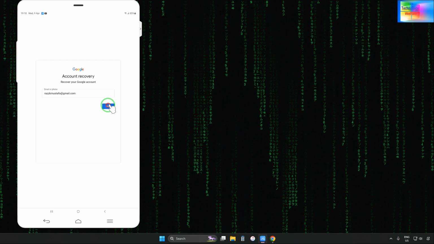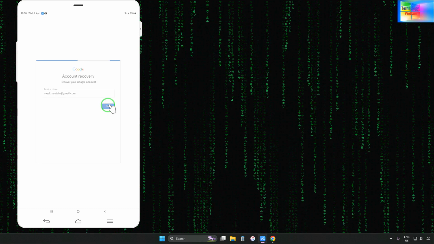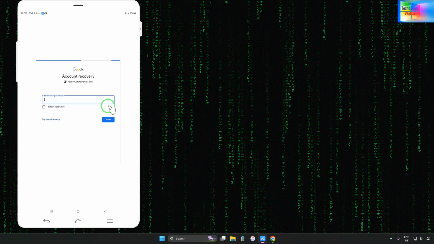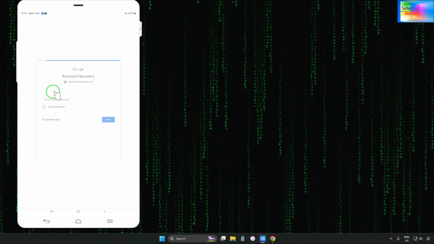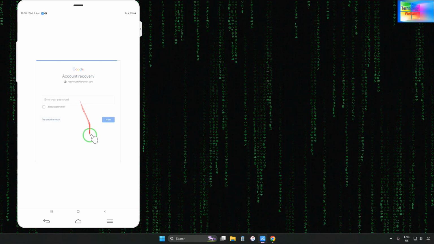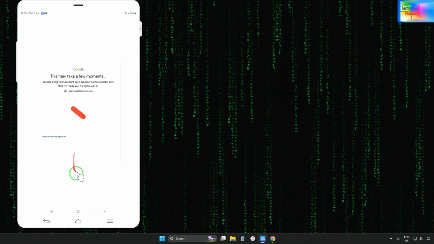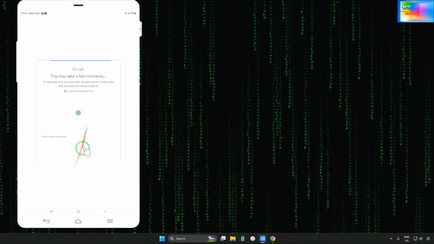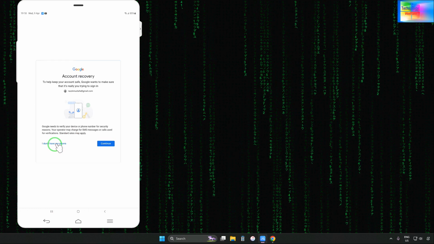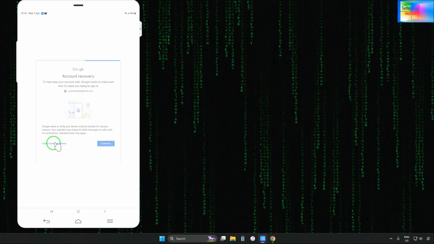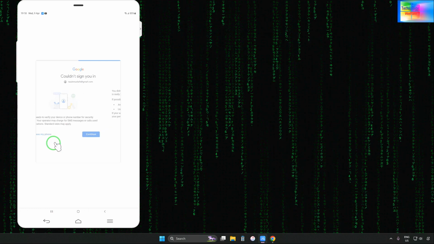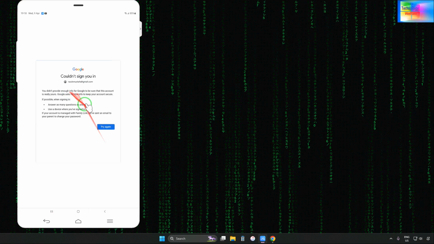Let's see. We will tap on Next, and what will happen here, guys? In Next, we will go here. Try another way. If I tap on it, then see here, it's saying that an OTP or SMS will go to the phone number. So we don't have that.